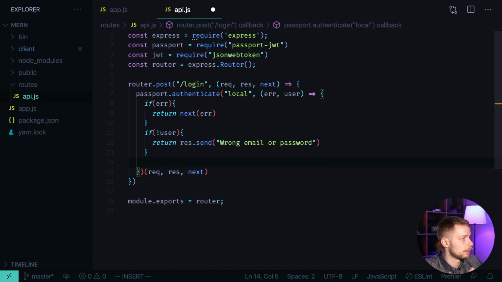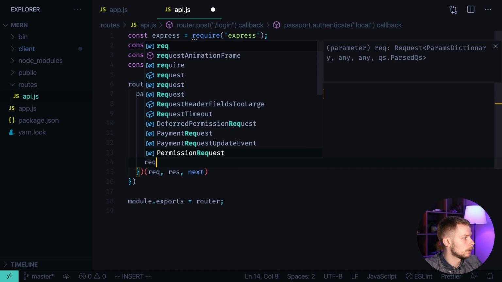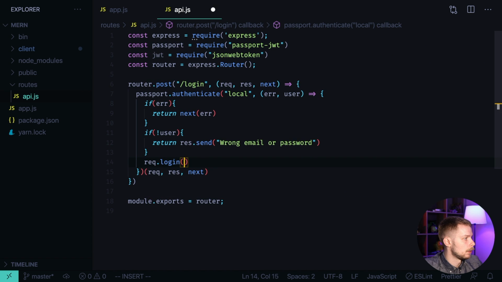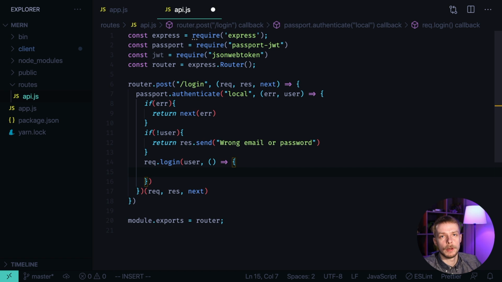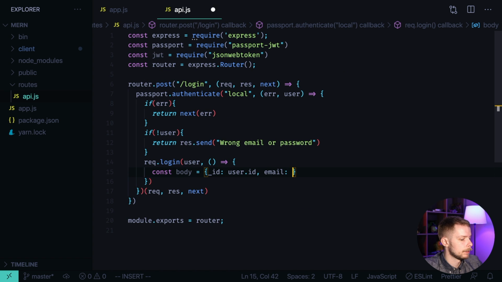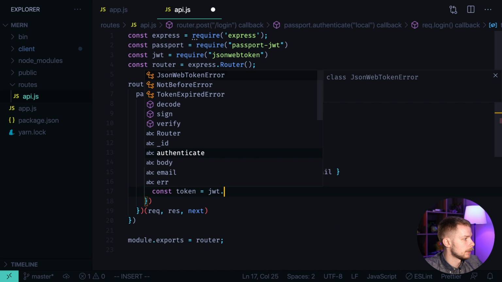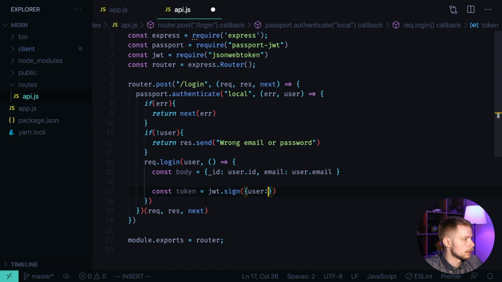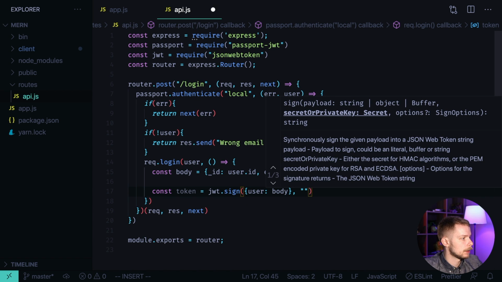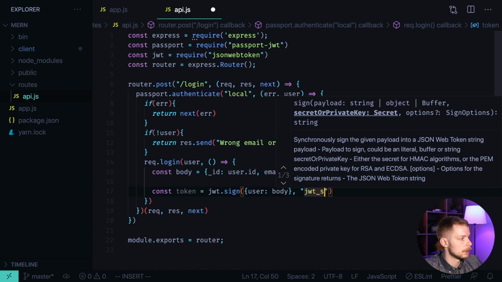And if everything is fine and we found the user, then we call request login with user, and we pass a callback there. Here we construct the body of our JWT token, const body equals id: user id, email: user email. I'm not going to send the password because it's very sensitive information. And now we construct the token, jwt sign user body. And here we use the secret, JWT secret.